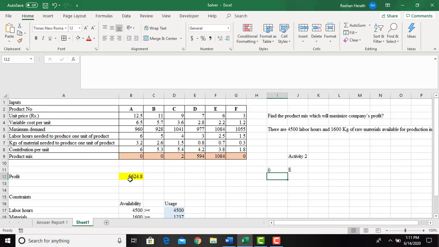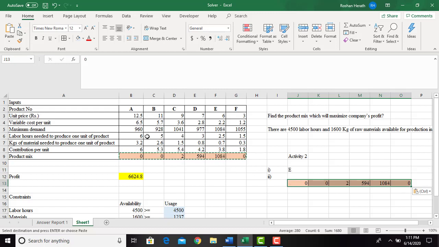So this is the second question. Your existing product mix is the key. You have produced like this, and that is your product mix.